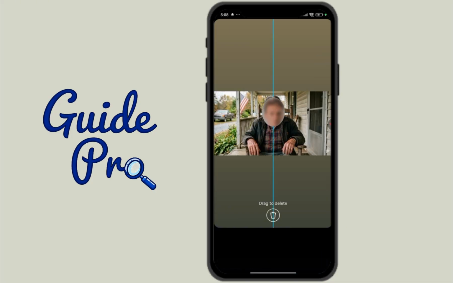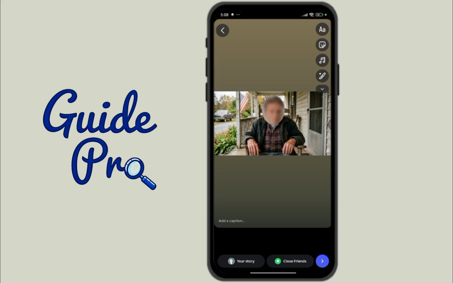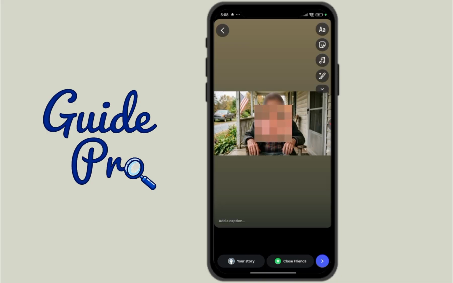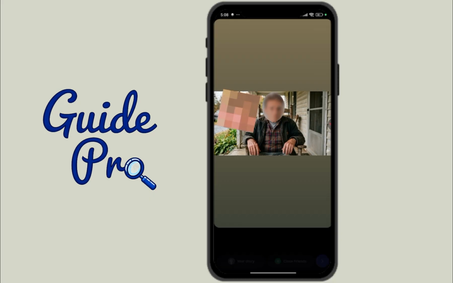Now drag the blur effect over the area you want to hide. You can also resize the blur by pinching with 2 fingers. If you want to blur a larger area, you can choose one of the square or rectangular blur effects instead. Again, simply reposition and resize the blur effect wherever you want on the image.